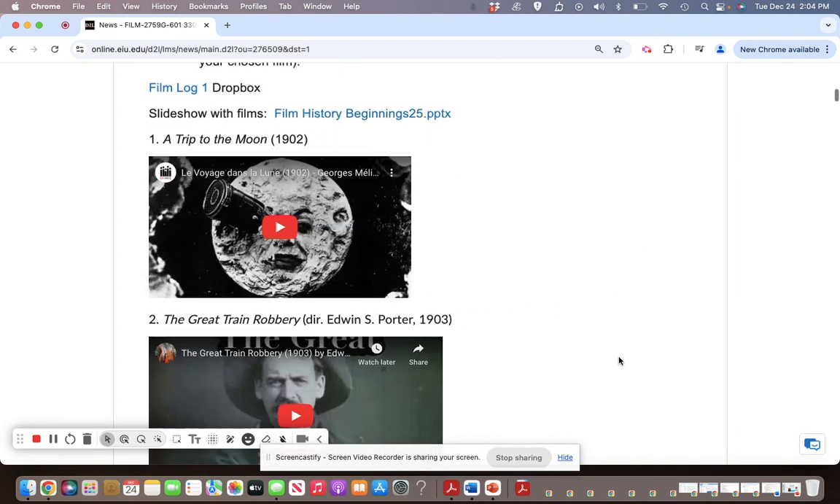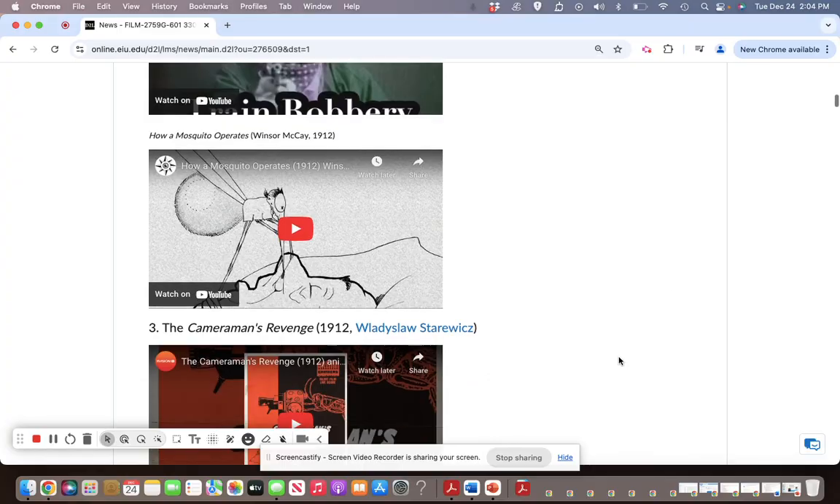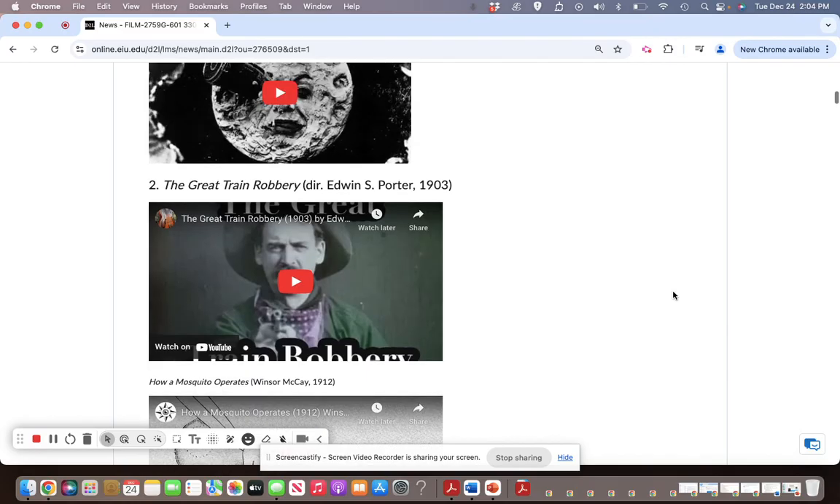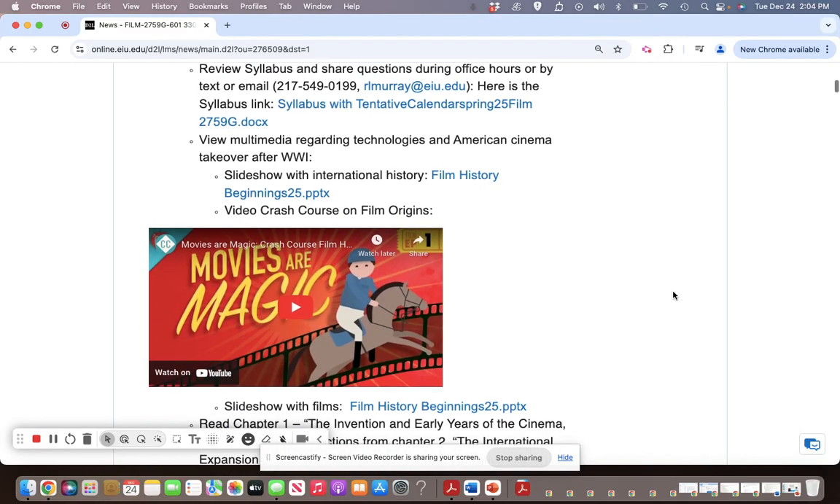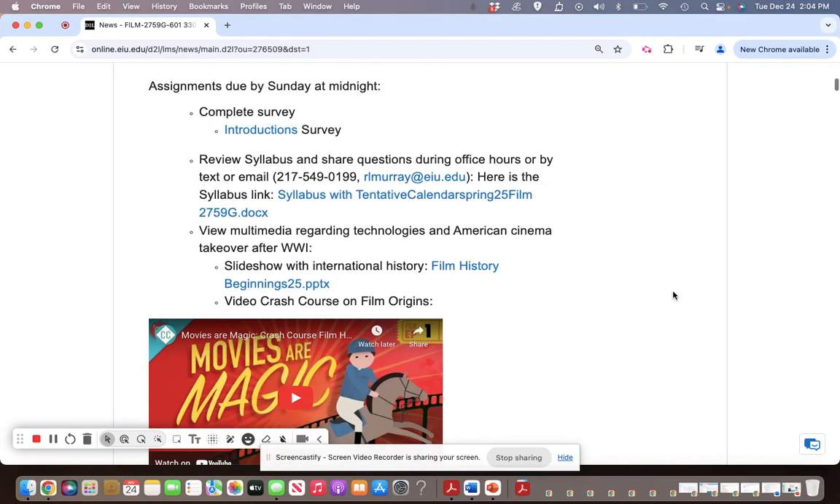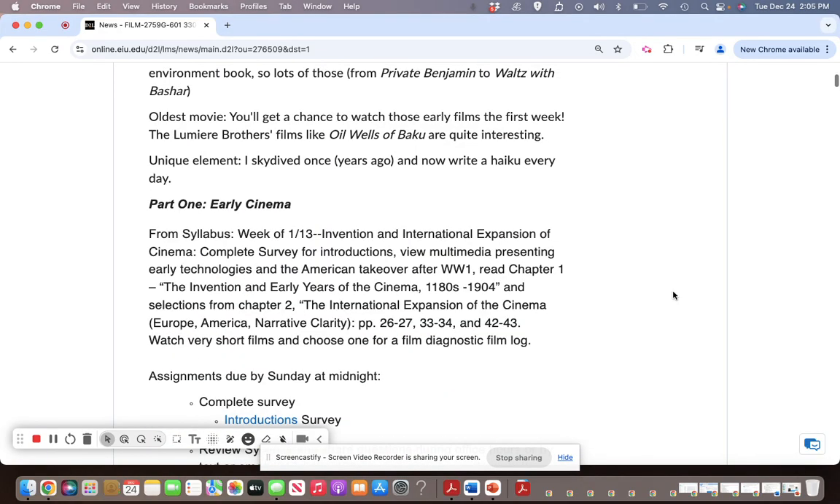And this first film log will be a diagnostic film log. You'll all get full credit for it, and I'll give you comments so you kind of know if you're on the right track. So that's kind of how the week will go. You have work that you're doing each week, just a short reading because the chapters aren't long, and then watching a movie and talking about it in your film log.